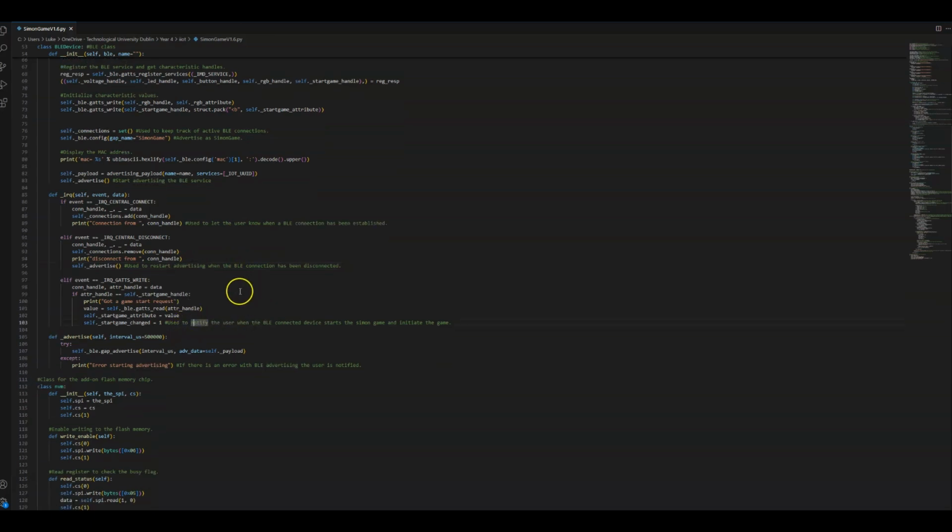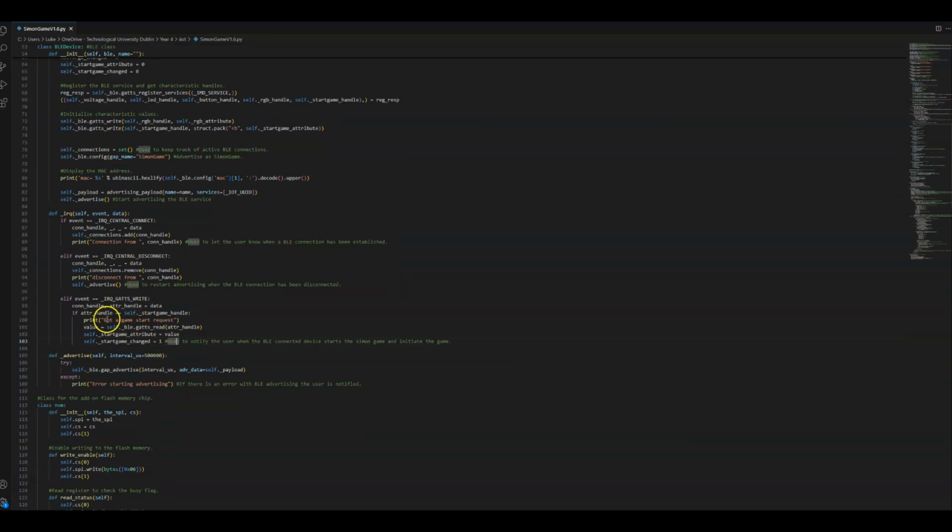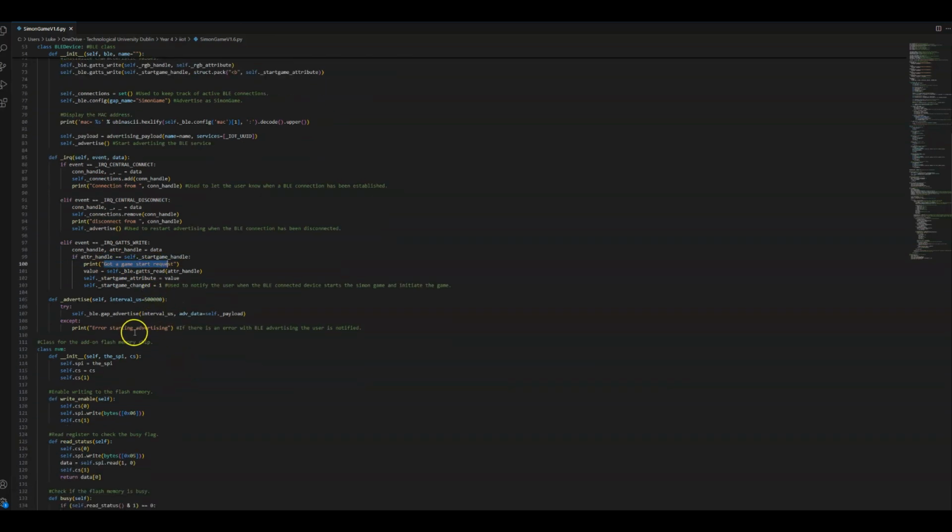Here, the user is notified when the Bluetooth device starts the game. So it's just looking for the user to input a value of 1 into the start game attribute. And then once that happens, the game is started. It also just lets the user know with the got a game start request printout. If there's an error with the Bluetooth advertising, the user will be notified as well. It just prints error starting advertising.